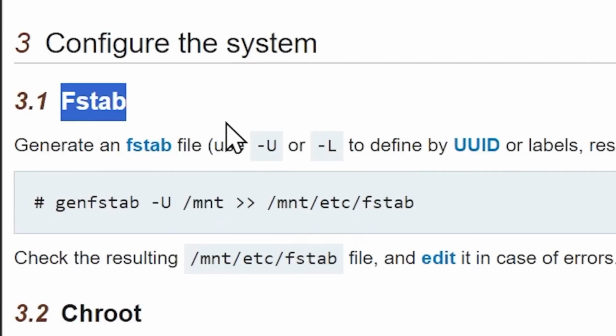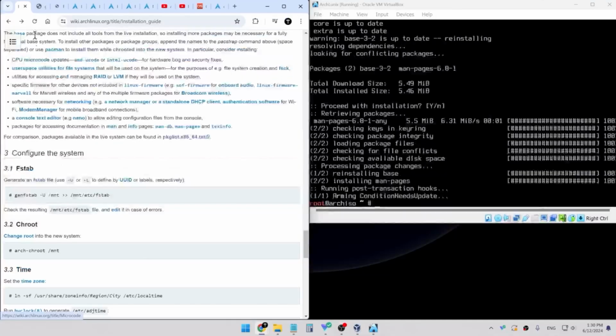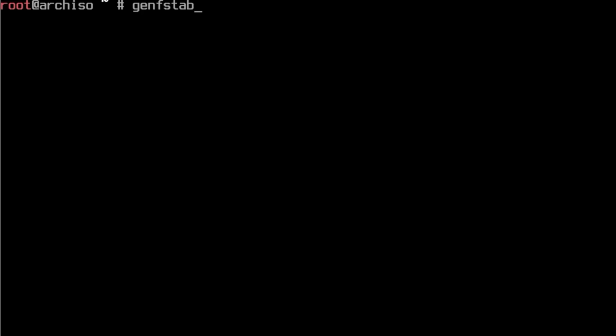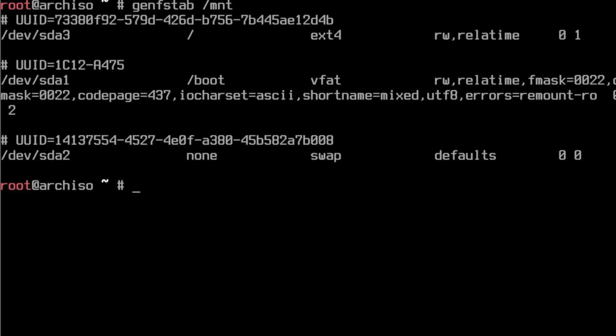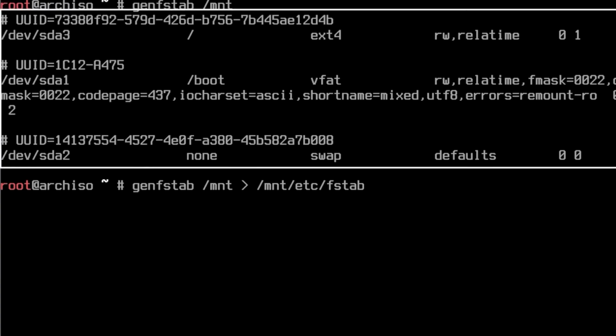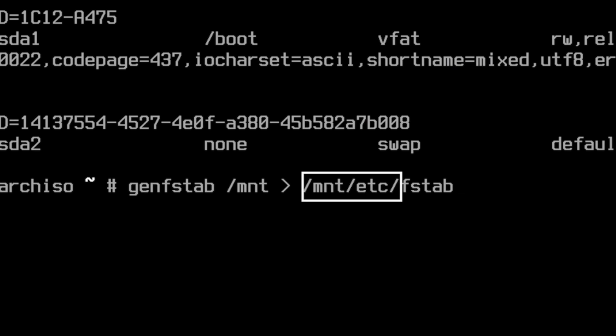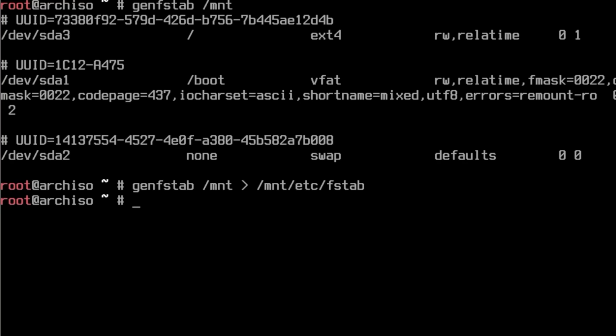Okay. Configure the system. Generate an fstab file, -U or -L, to define by UUID or labels, respectively. So what's an fstab file? Let's resume the tutorial, I guess. Cool. genfstab /mnt gives me this, and I need to send this output over to /mnt/etc/fstab. So it will now write all of this information into the fstab file inside my mnt/etc folder. Beautiful.